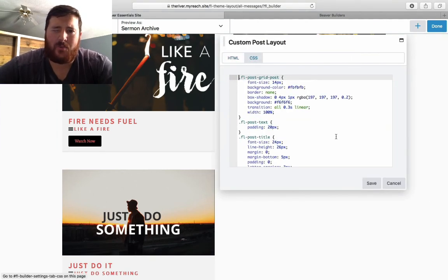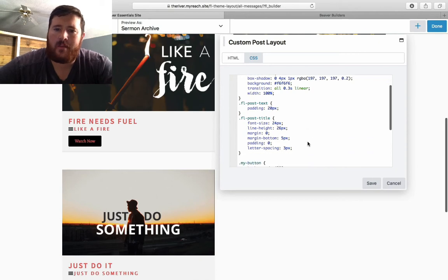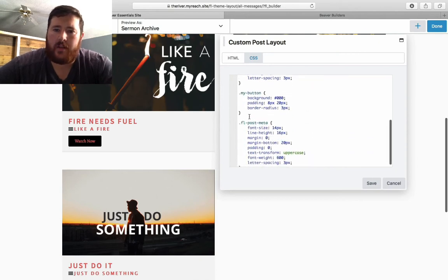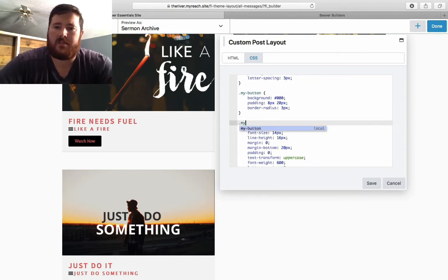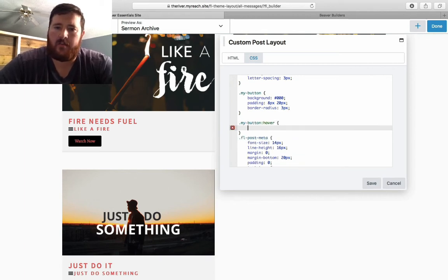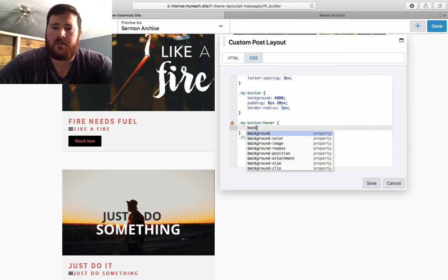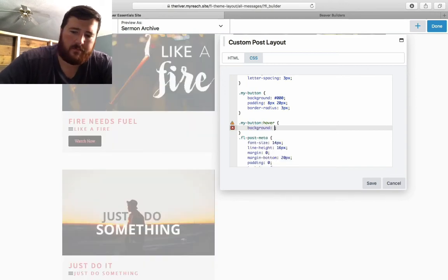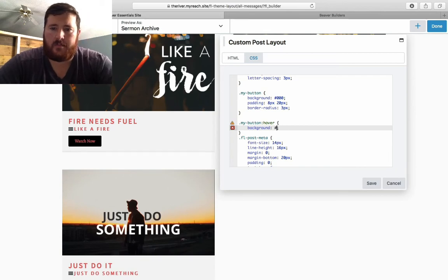I want to make it look a little prettier, right, guys? So what we want to do is go down here to button, and we want to change my button, and we want to change the hover property. So when someone hovers over it, this is what changes. We're going to change the background to, like, select something random.